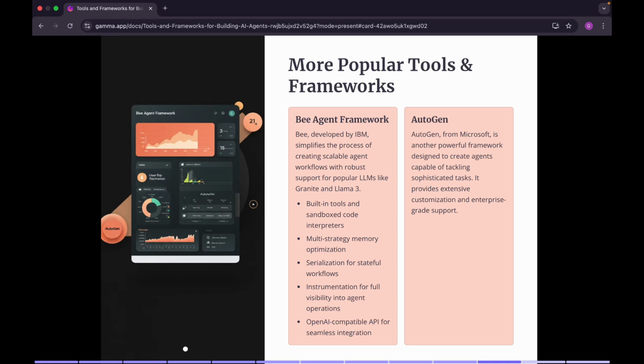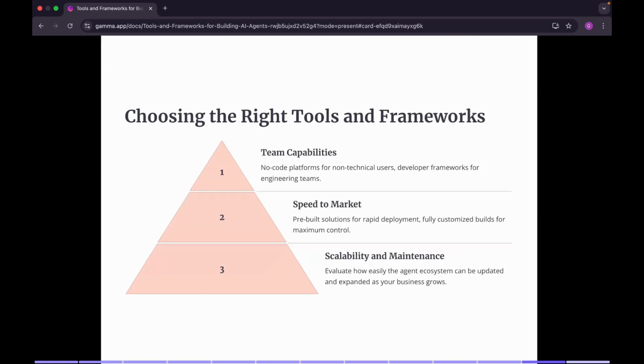So there are so many tools in the market. What is the right way to choose the right tools and framework? So I have come up with some simple rules. The top three which I have listed here: team capabilities, speed to market, and scalability and maintenance. In team capabilities, no code platforms are ideal for non-technical users, and developer frameworks cater to engineering teams.